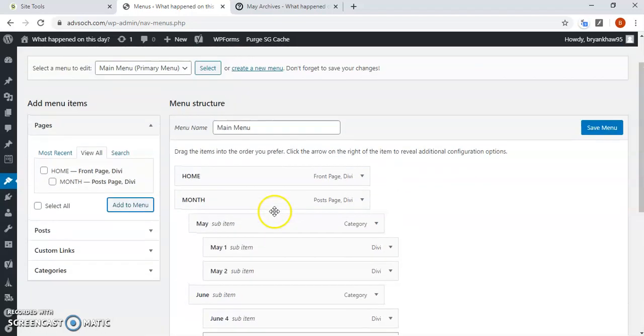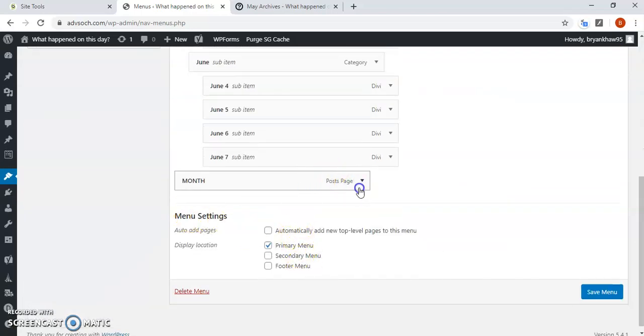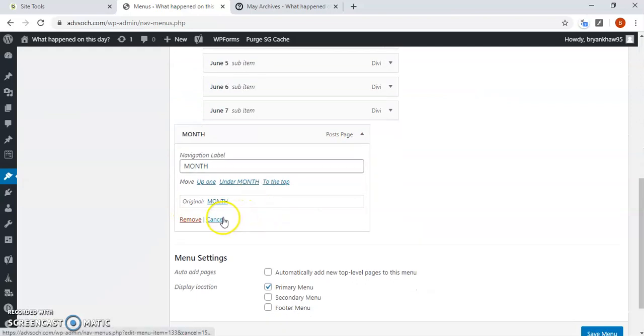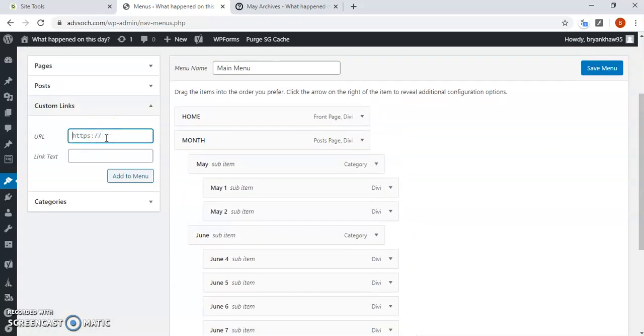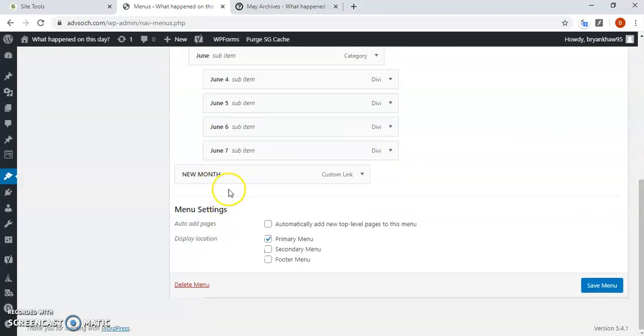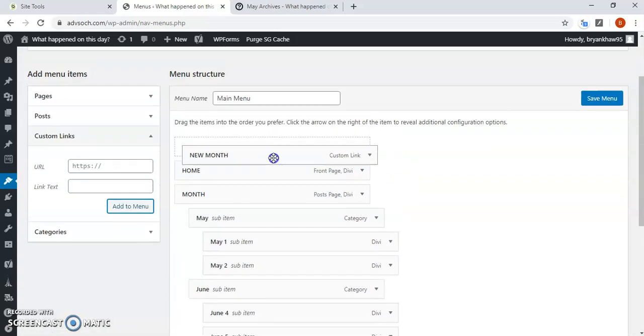Okay, this is basically the latest one which I have made. Let me change them to, okay, sorry, let me move to the custom link, and then let's see, new month. Okay, and then this custom link is added to the menu, which you're able to modify and organize effectively.